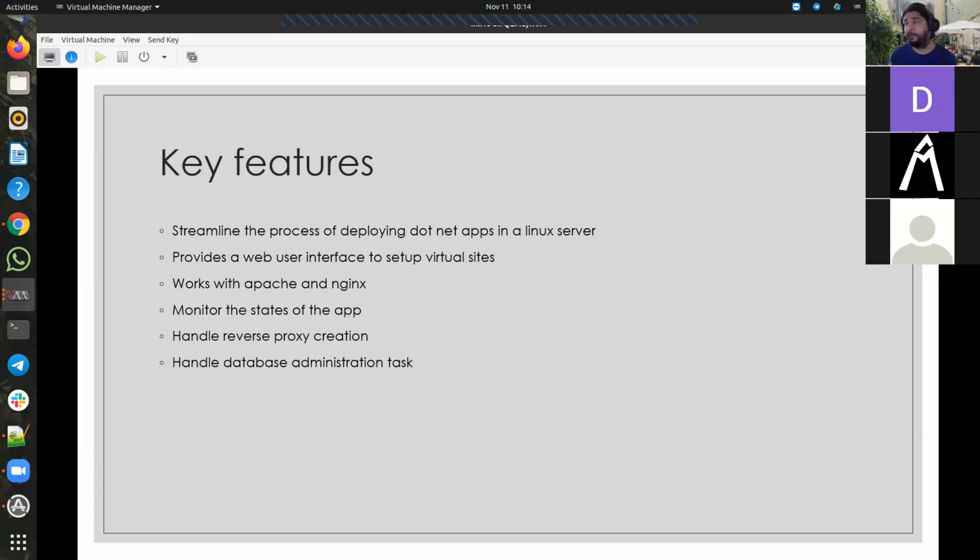It will monitor the state of the .NET app. So if you have read the articles about how to deploy a Blazor application or an ASP.NET Core application into Linux, you'll see that there are a lot of steps. And actually, you need to create services in the OS, edit a few files to make it run. So basically, this application will handle all of that for you.